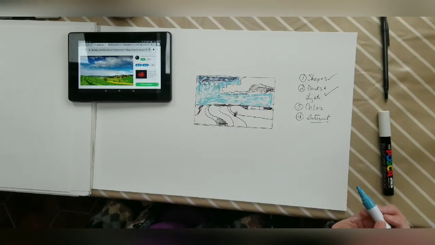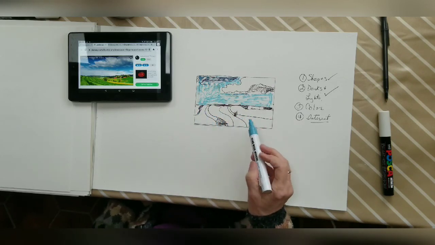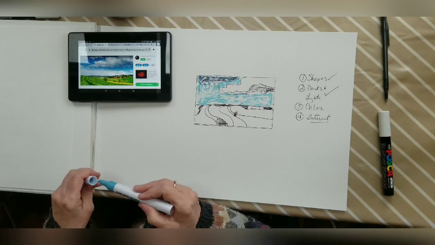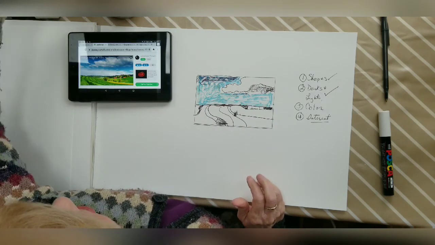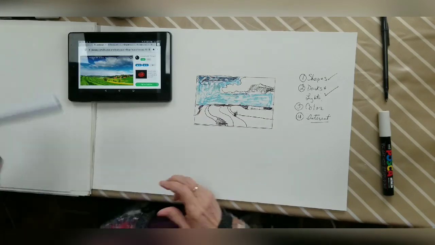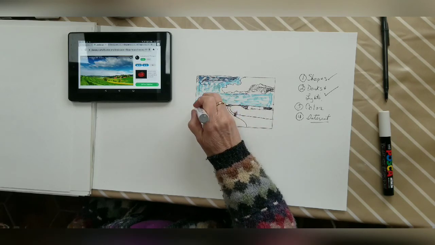So there's my blue sky. This whole bottom area here, which is actually a little bit lower now that I'm looking at it, but I see kind of a green yellow. So I'm going to put all that in. Again, I'm just going to go right over it.